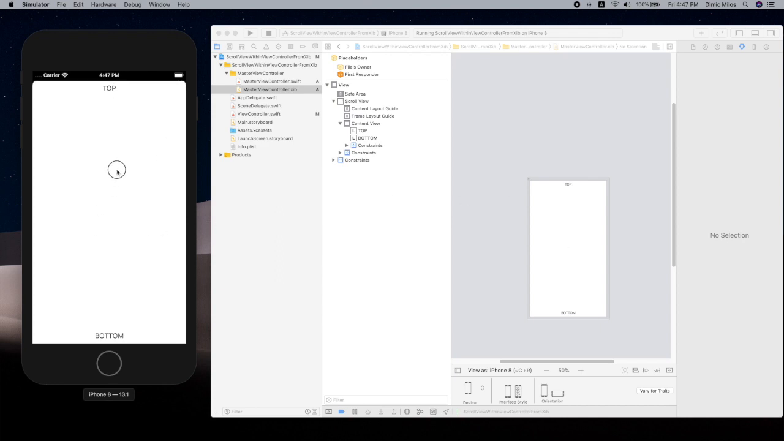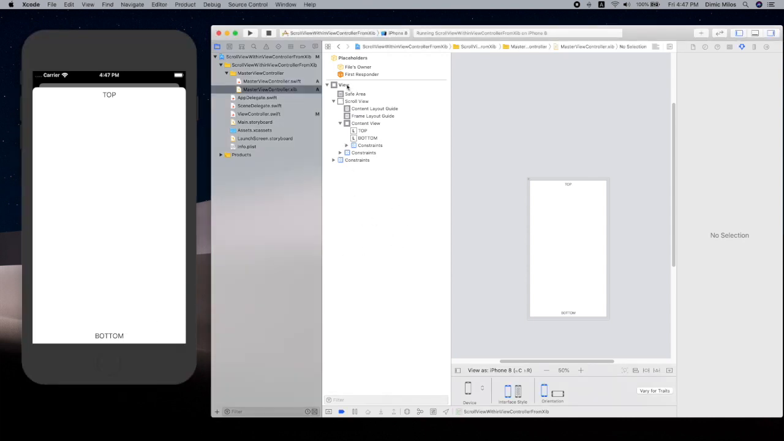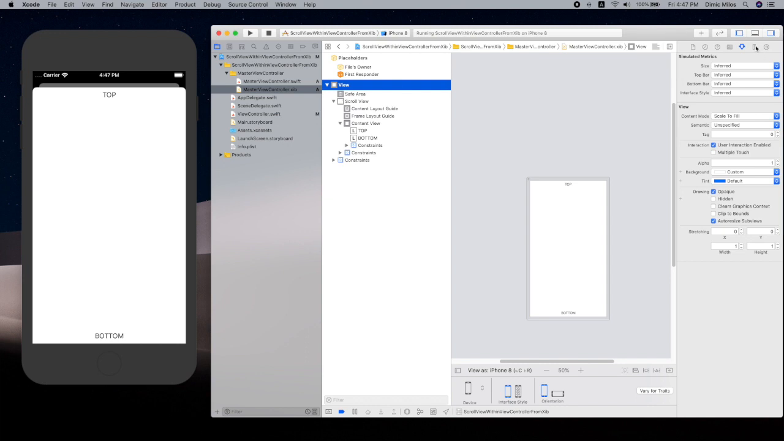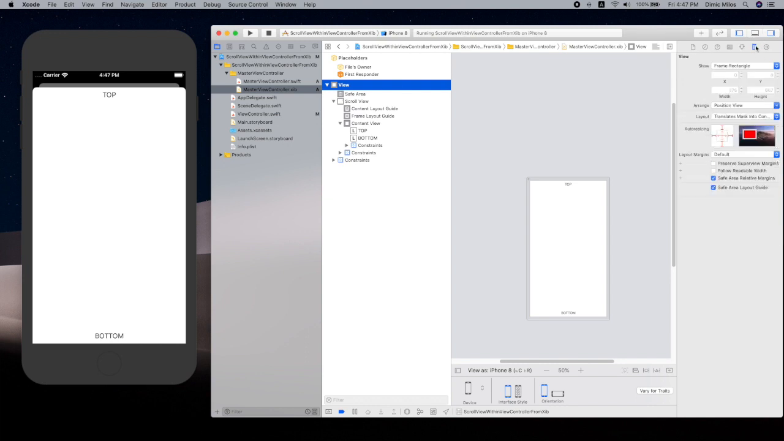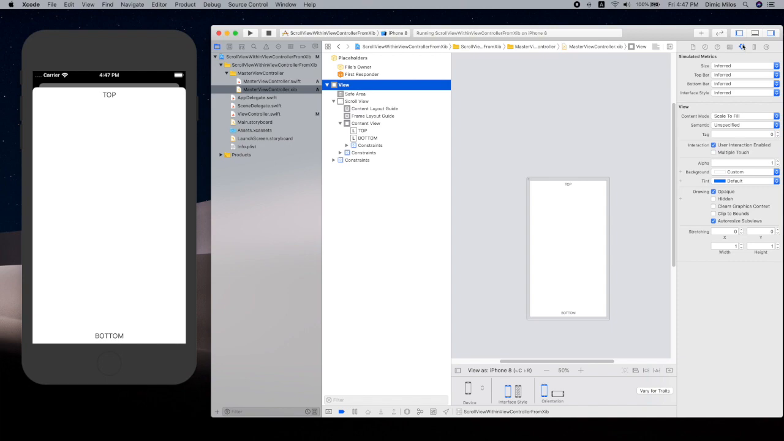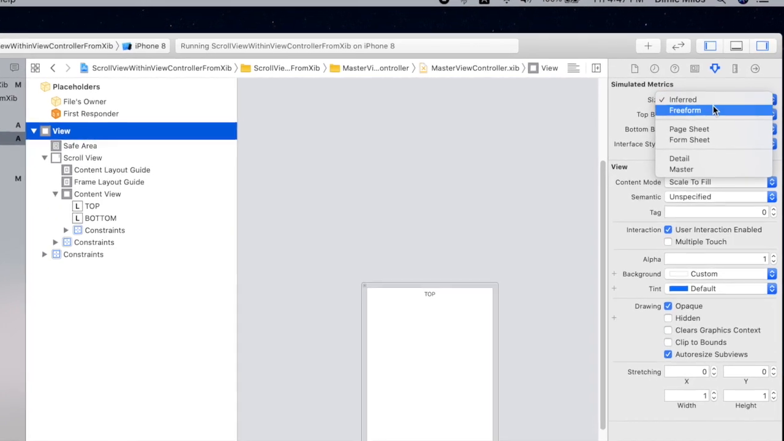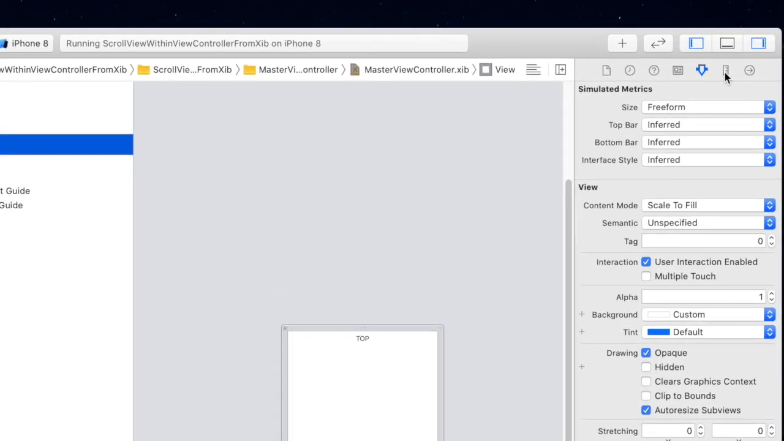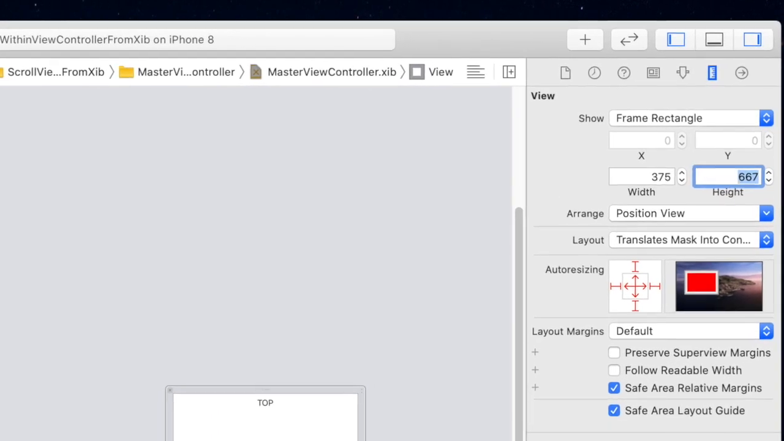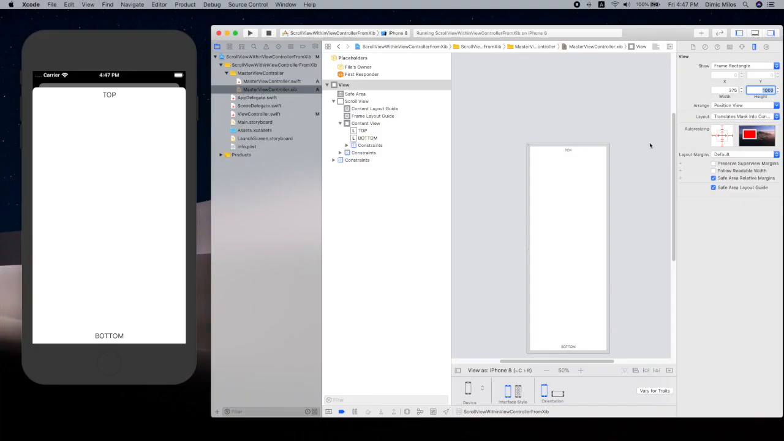To make this scrollable, we should do one more thing right here. Actually, two things. We should make this view the size that we want. So if we select this view and go over here to the size inspector, we're not able to change the height. But if we go back here to the attributes inspector, we can select the size and change it from inferred to freeform, and then go back over here. And now we can change it to whatever we want. As you see, this expanded.